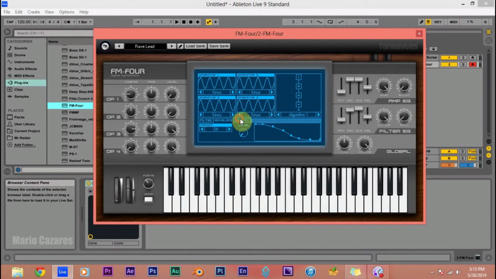Okay? And to get that wobble kind of sound, what you want to do is go to the LFO tab and turn the amount up. And that's how you get that wobble. And I'm going to go ahead and turn the volume down because it's probably really loud. So right here.